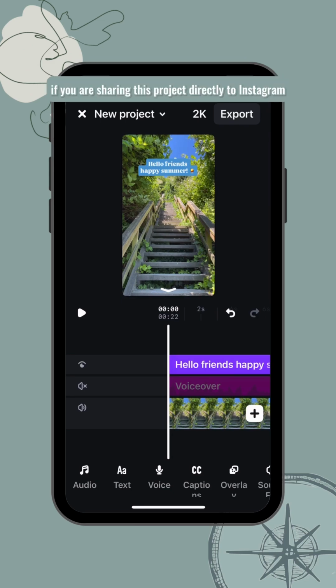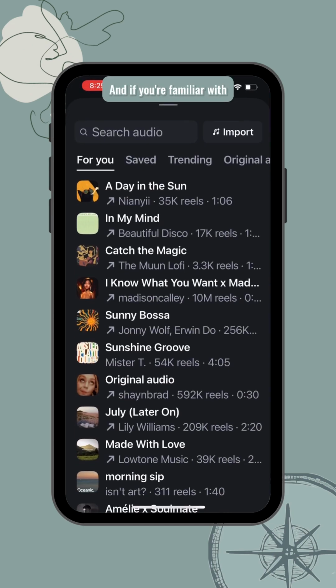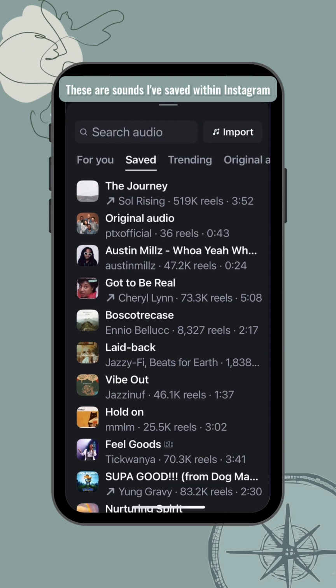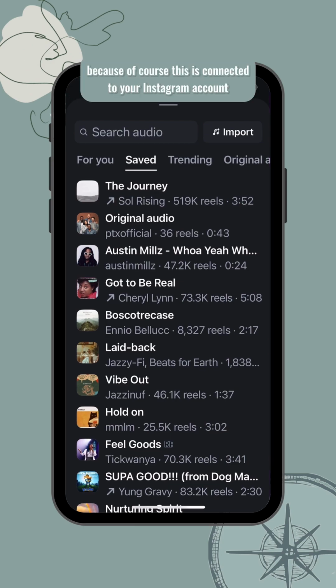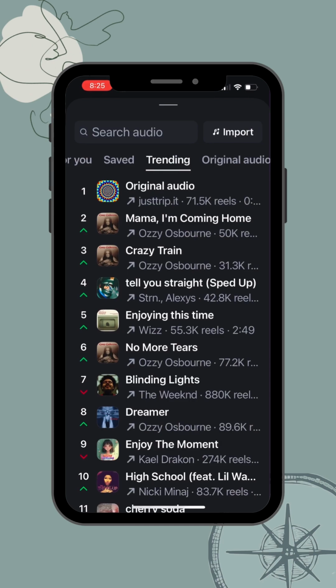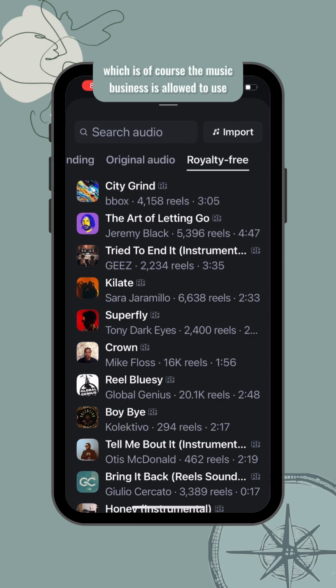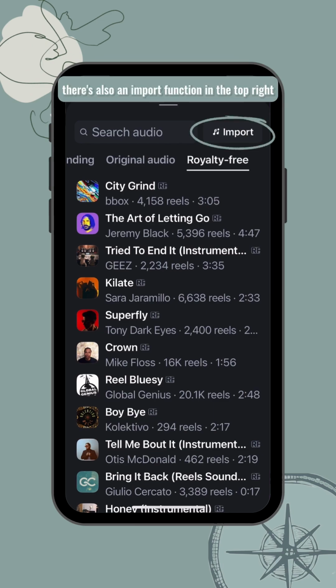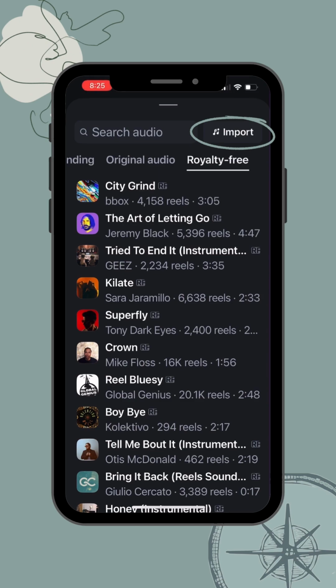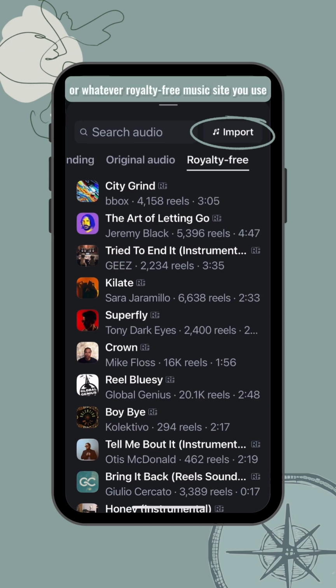But if you are sharing this project directly to Instagram or Facebook, yes, you could add audio. You can see there's an audio function in the bottom left. And if you've used Instagram, then this should look really familiar to you. You've got your various tabs in here, your saved audio. These are sounds I've saved within Instagram, because of course this is connected to your Instagram account. There's trending, the original audios. You've even got a tab for royalty free now, which is handy, which is of course the music business is allowed to use. And there's also an import function in the top right. So if you have downloaded songs from the YouTube audio library or whatever royalty free music site you use, you could import projects in here.